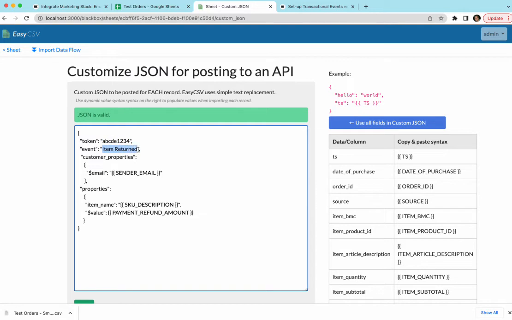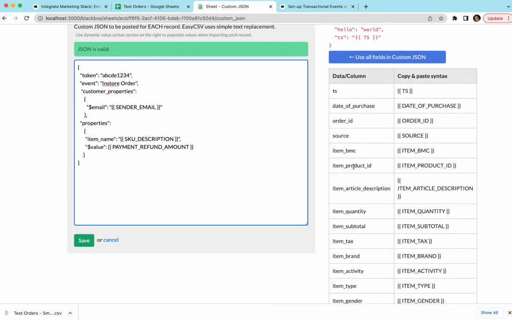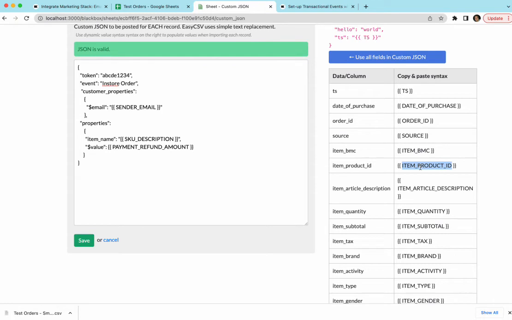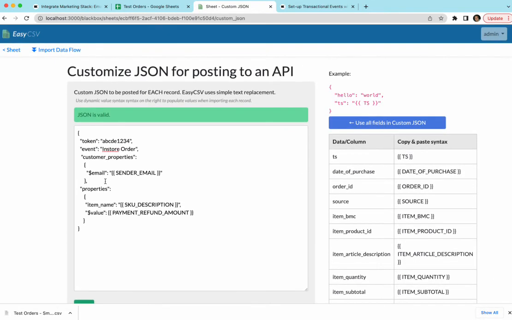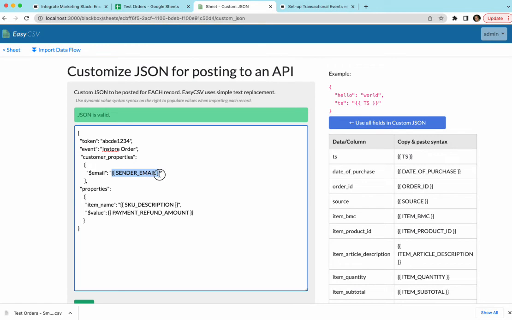We don't want to call it item returned. We're going to call it in-store order. Let's say these are the orders from the store, like in the physical store instead of the web store. And then on the right is all the column names and how to use their values. So in this case, we want to take email, and this was an old thing. We're going to put email here. And so that's going to get the value from the email column for every row. It's going to make one API call per row of the file right now.